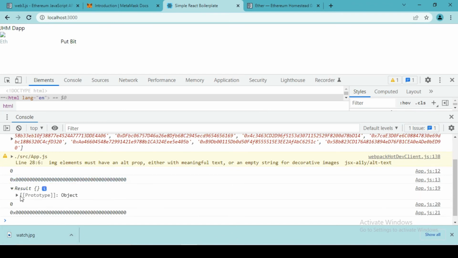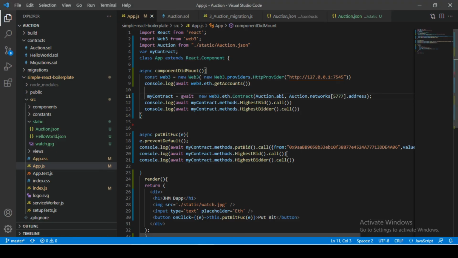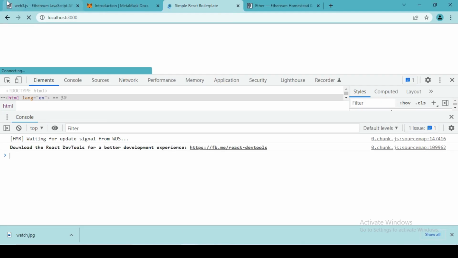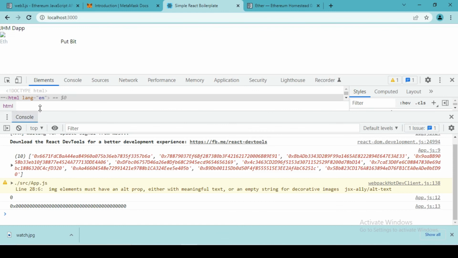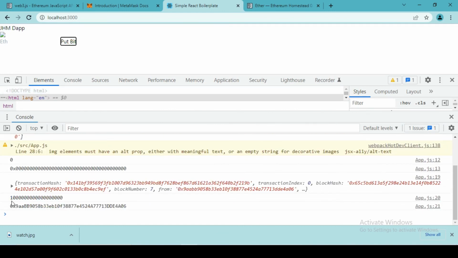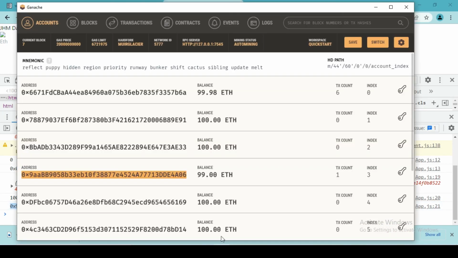If I click on this, the result will be empty, and I don't know why. All right, so now let's try this with send. Save this. As you can see, this method executed successfully, and now we can see here the highest bid amount is 1 Ethereum and the highest bidder address is this. This is the same address which we used from here.